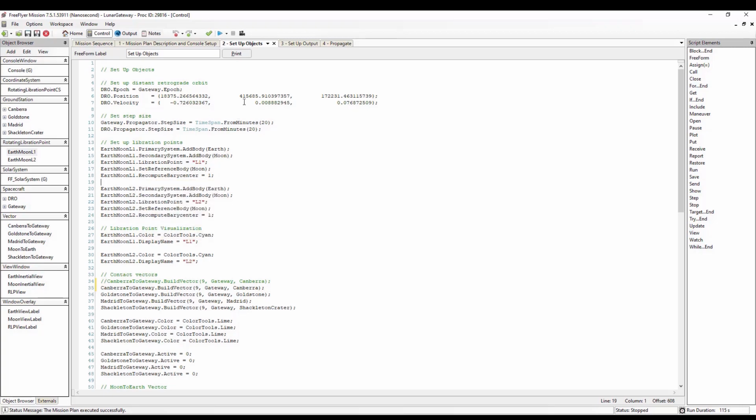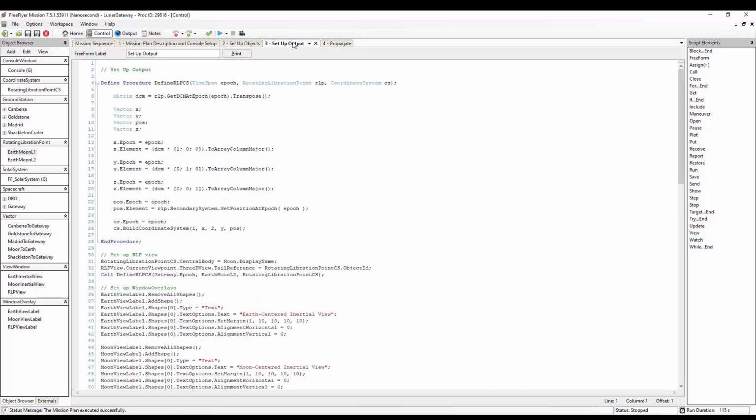Once we've set up our libration point, we can use it to define a custom coordinate system, which we do in the define RLPCS procedure. In this mission plan, that's under the setup output freeform up here at the top. This procedure retrieves the direct cosine matrix from the rotating libration point, which represents the rotation from MJ2000 to the rotating frame. And then it uses that rotation to define the axes of a coordinate system.